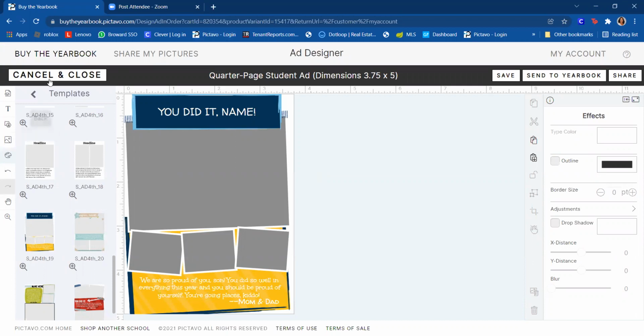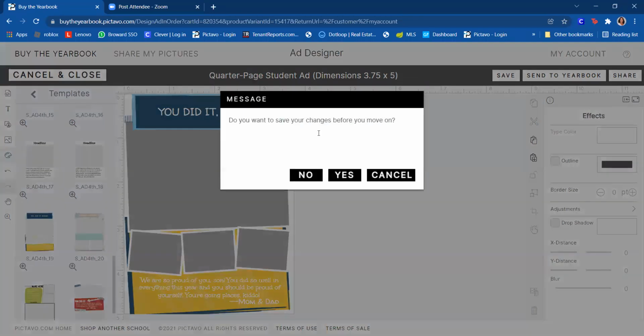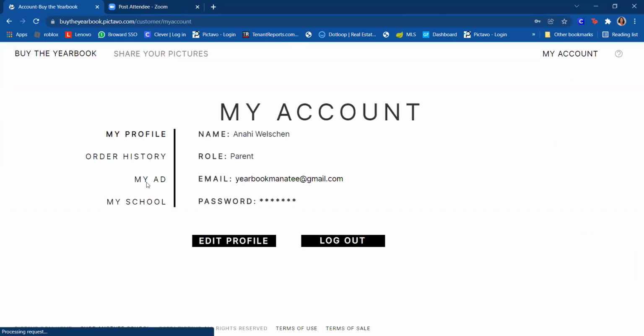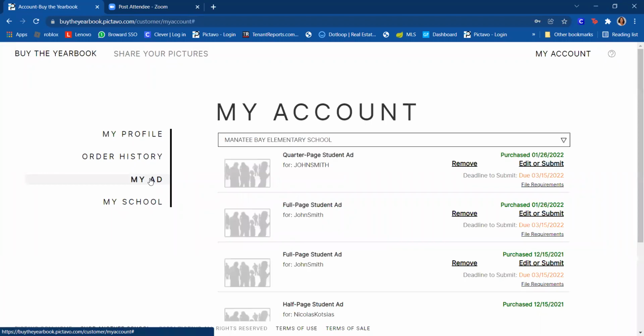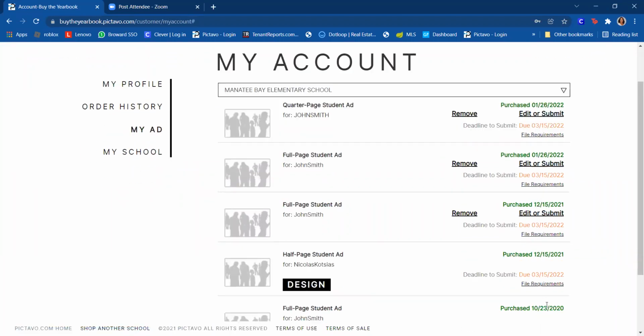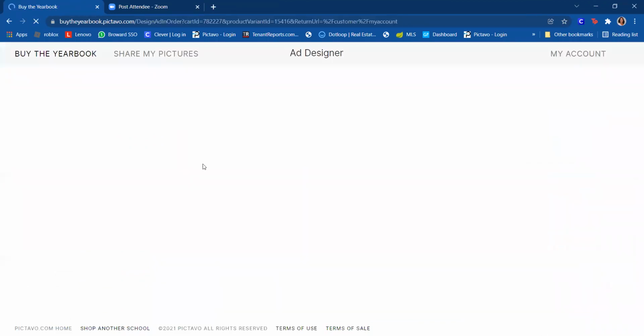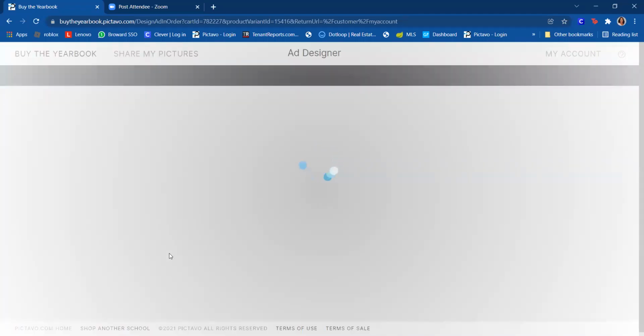Okay. And let's close here and let's go to the half page. And this one. This is the half page for you to see the different templates.